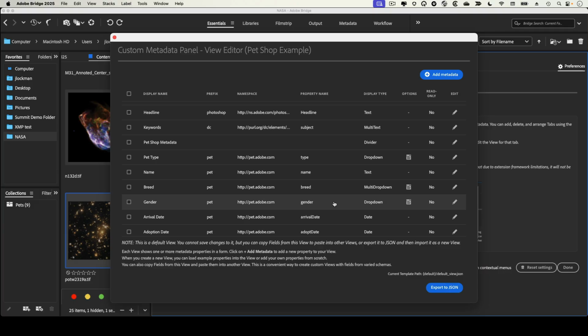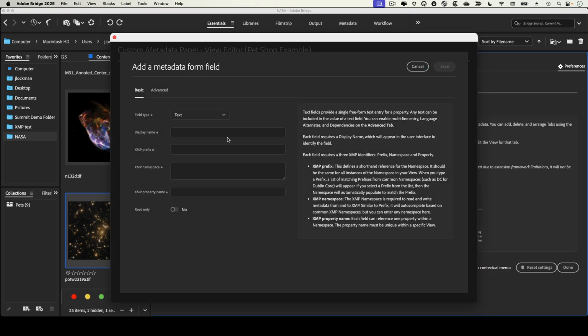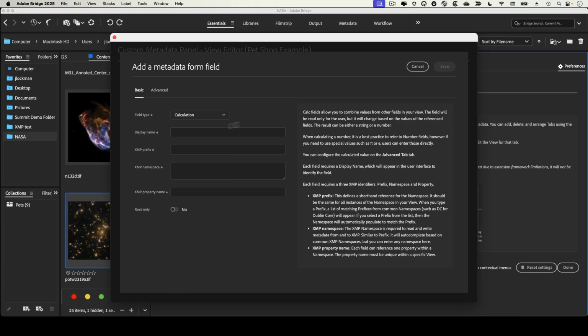So I'm going to add new metadata. Oh, I need to unselect. All right, we'll add new metadata. This will go down near the bottom. And I want to make it a calculation field. So there's this new thing which is called calculation, which is right there. And we'll call it combined name. Its prefix is going to be pet, and it will autocomplete because I have pet before. And we'll call it combined name as the property name.